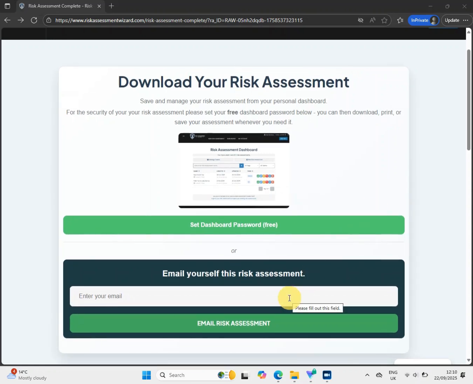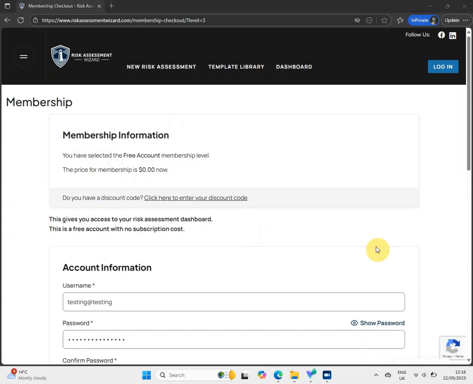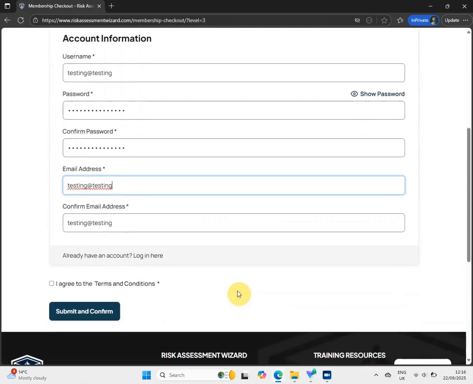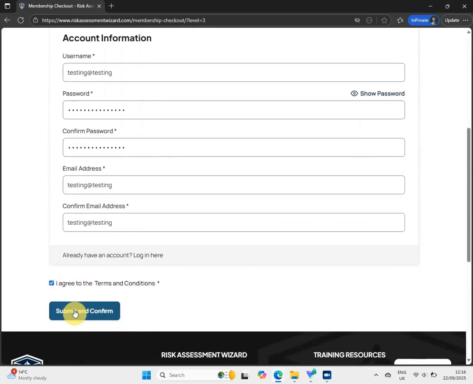At the final step, you've got two choices. Either get the risk assessment emailed straight to yourself, or, what I recommend, create a dashboard account. Simply fill in your details, create a password, and navigate to your dashboard.